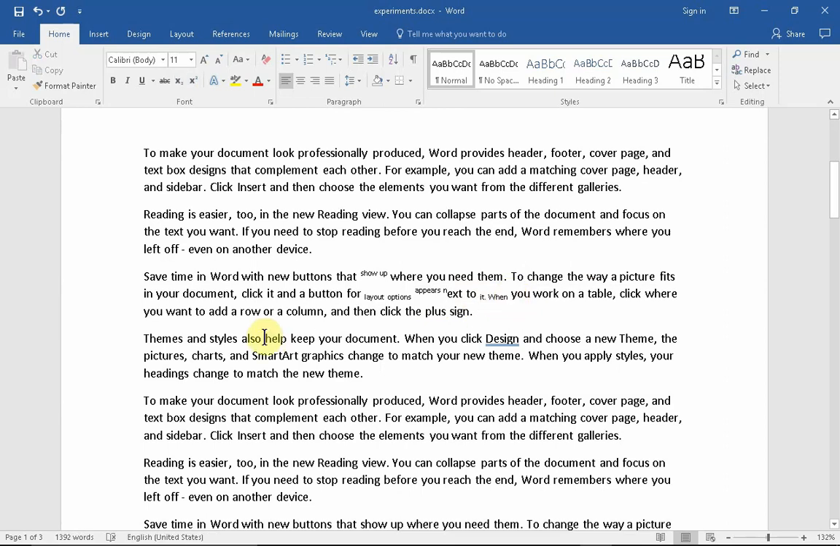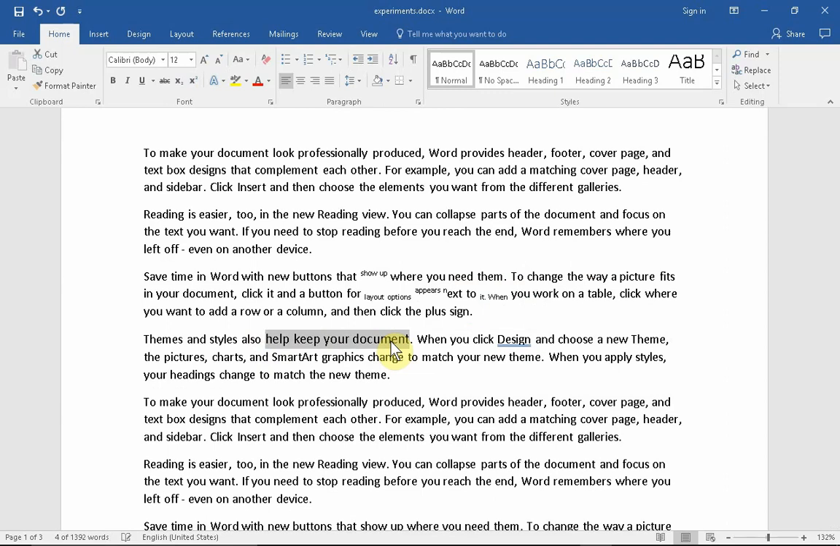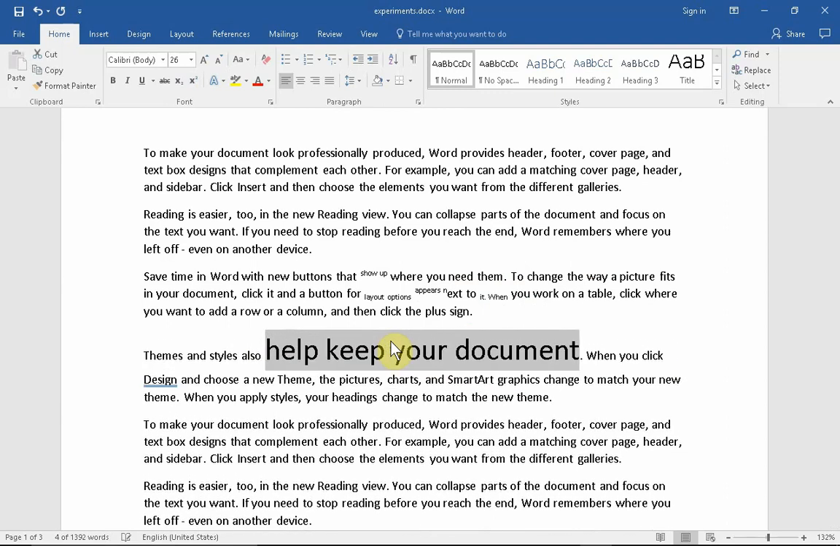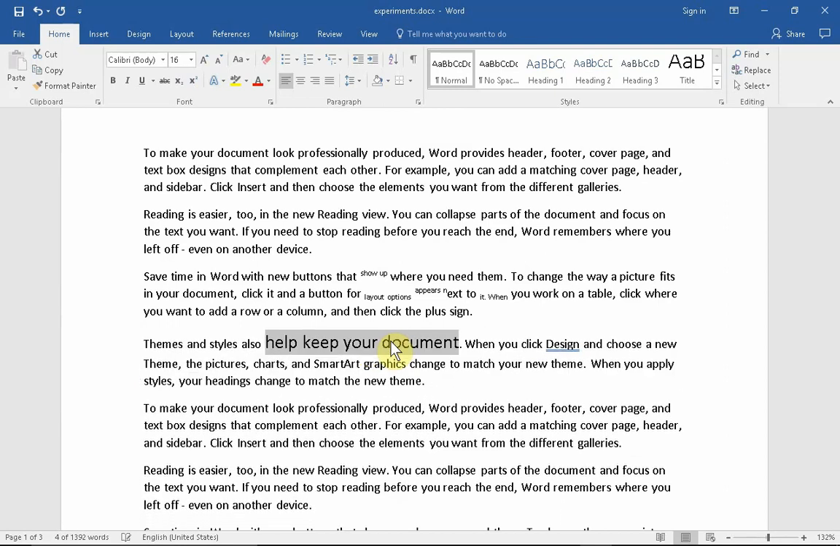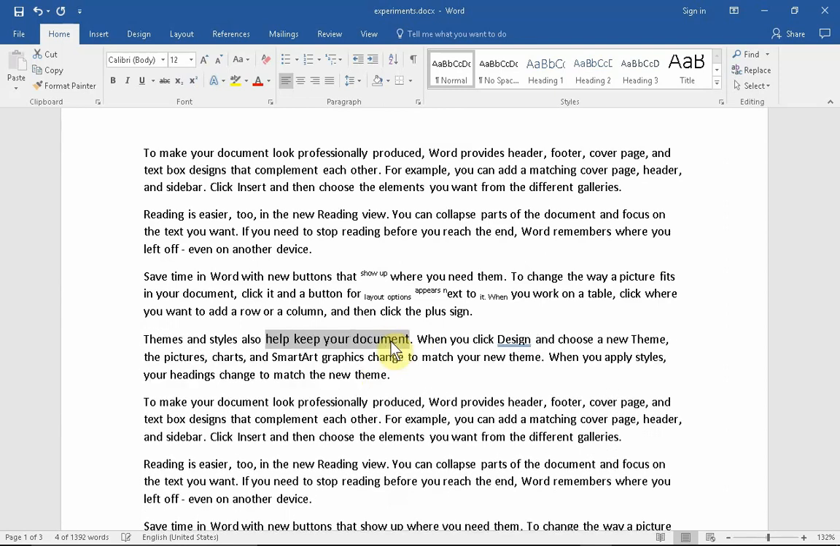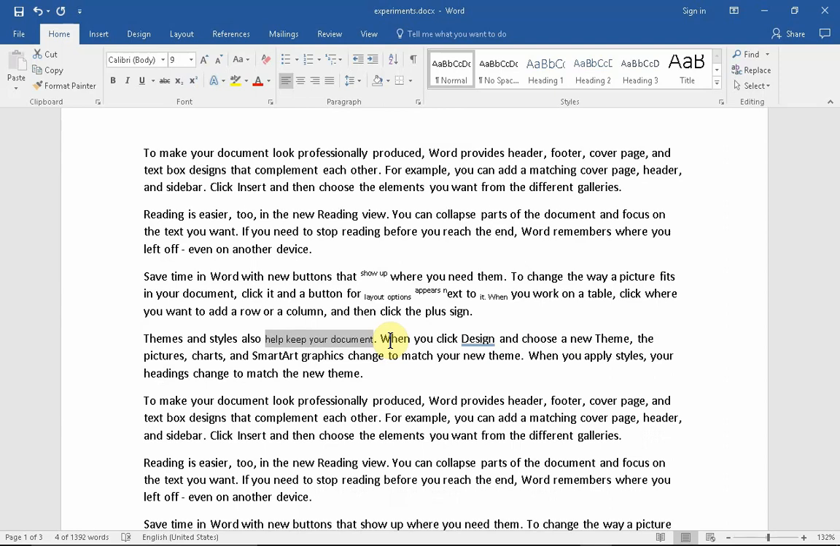To increase font size, select and do Control Shift Greater Than symbol, which is, say, on the same key as your period. Goes up incrementally. To reduce the font, Control Shift Less Than symbol, which is the same key as your comma. So up and down, very helpful.